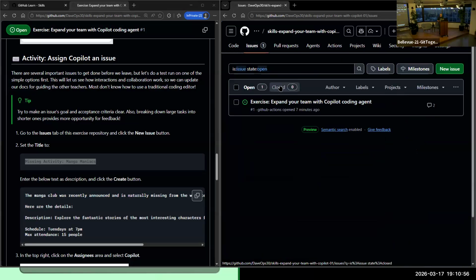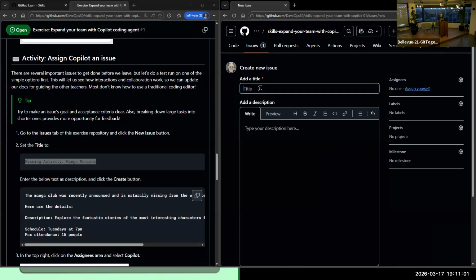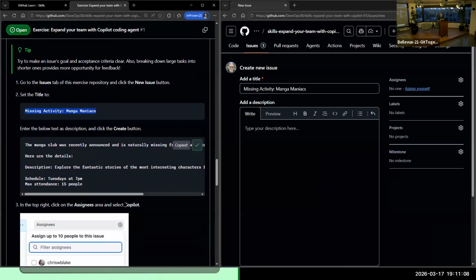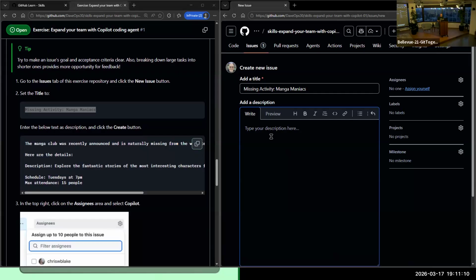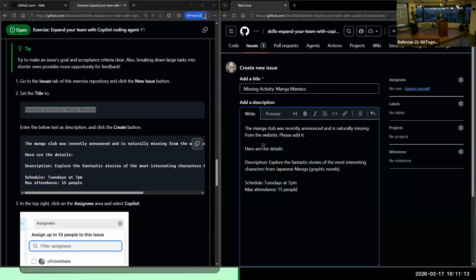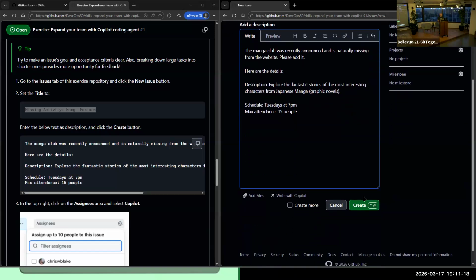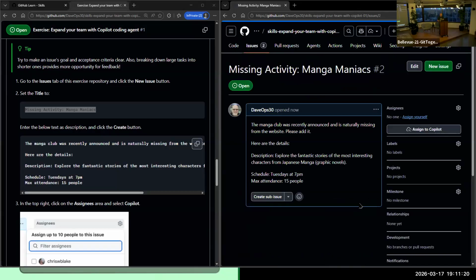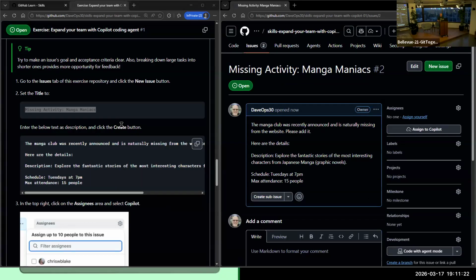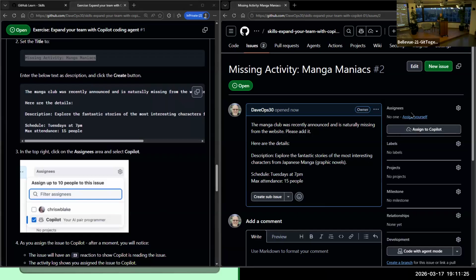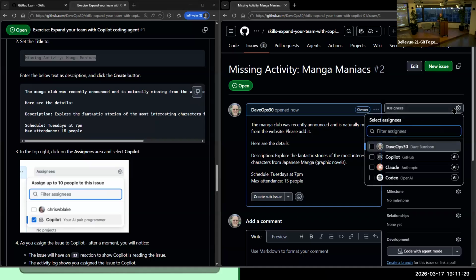Issues. New issue. We'll paste in that title we got from over there. Now we can also copy that description and paste right in here. How we doing? Everybody following along here? Awesome. We'll create that issue. Click the create button.